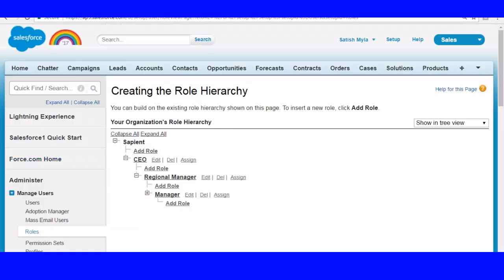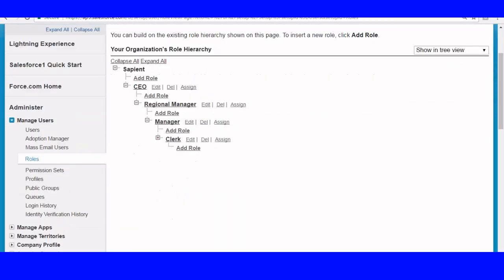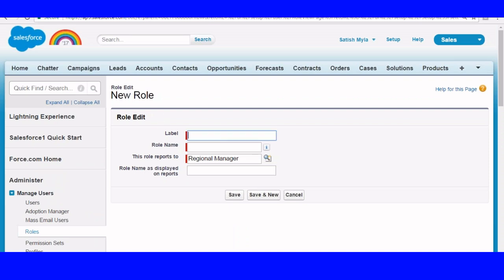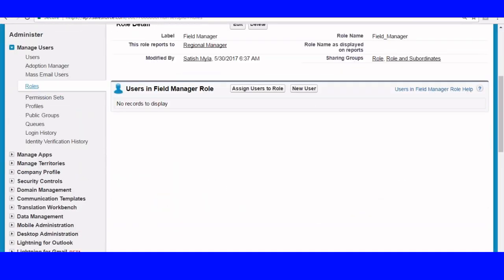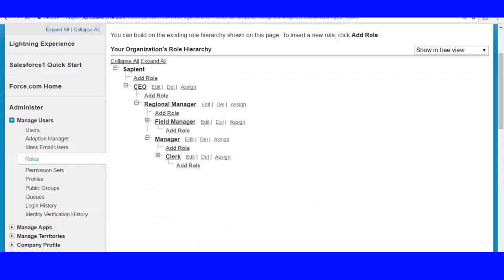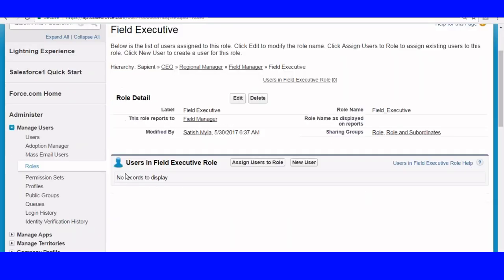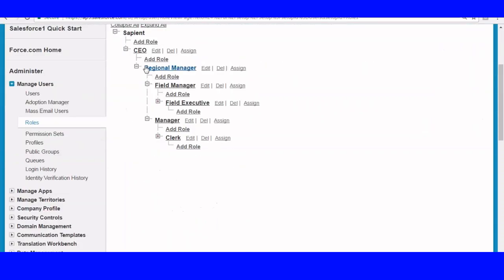Again I am going for role. We have regional manager. Under regional manager I have one more role, manager. I have one more role. What is that? Field manager. Field manager reporting to whom? I have one more role. Under the field manager I have field executive. We have regional manager, field manager, manager.